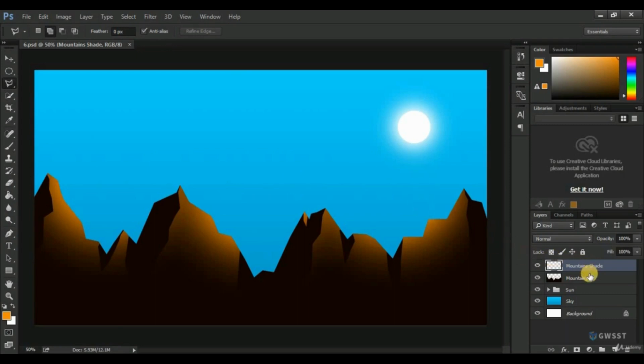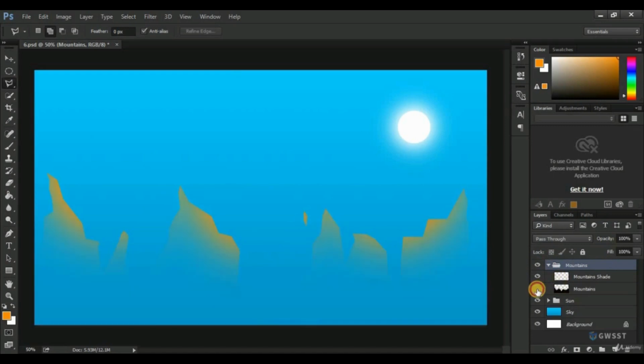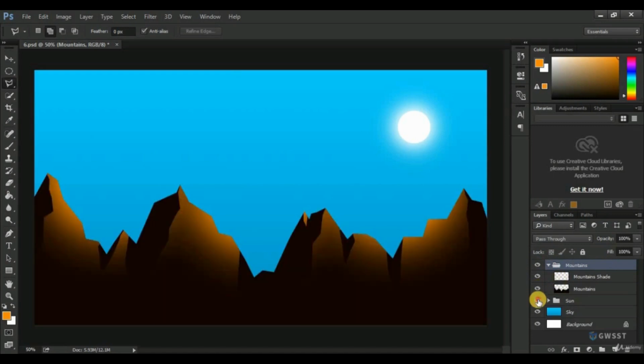Let's select the mountain shade and the mountains together and group them. Press Ctrl G to group it. Just double click the name. I'm going to call this mountains. Okay, so we have the mountains. You can see this is the mountains, and inside that we have the mountain glow, the shade, the mountain background, and we have the sun and the sky.